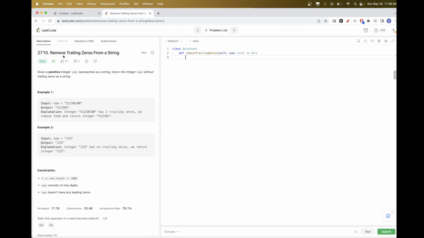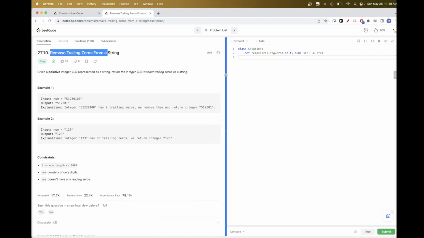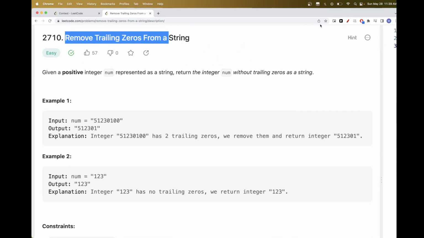The first problem is remove trailing zeros from a string. So basically you have a number here represented by a string. And then we want to return the number without the trailing zeros, and we want to return it also as a string. So that means basically trailing zeros, we want to remove them.